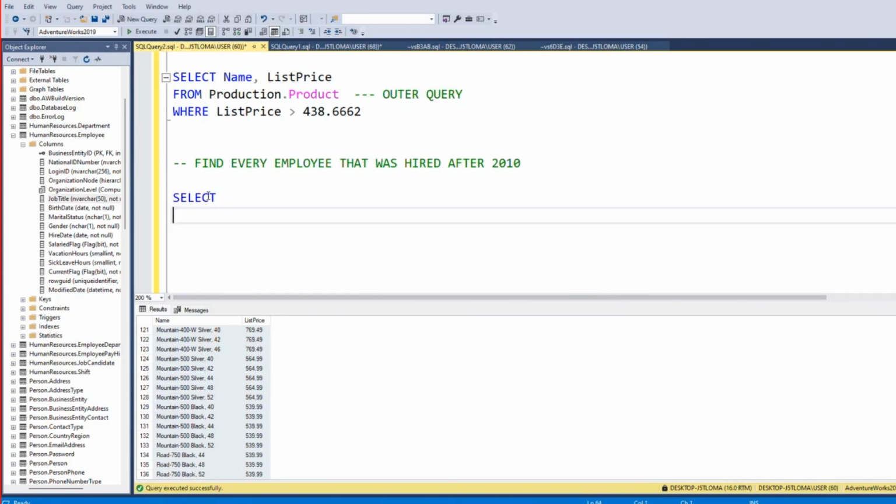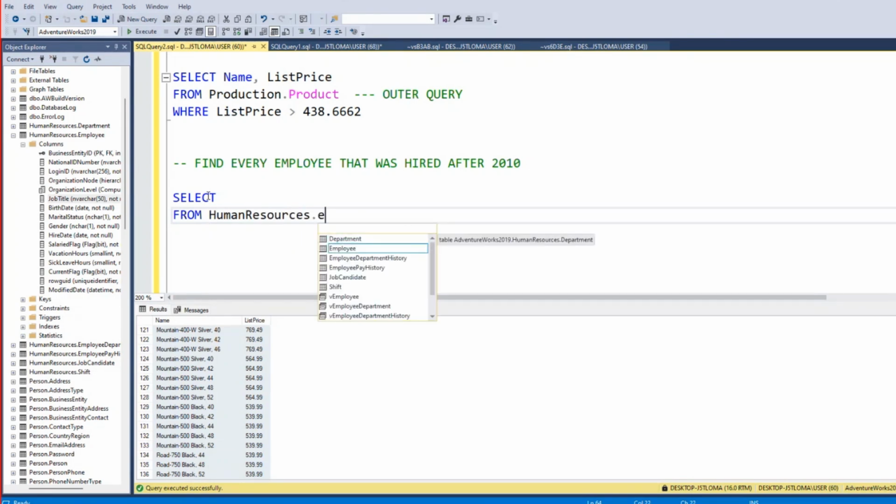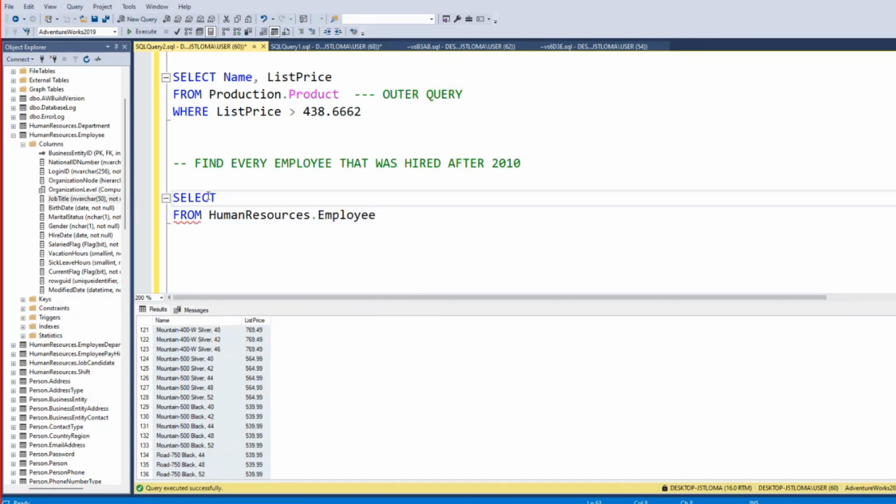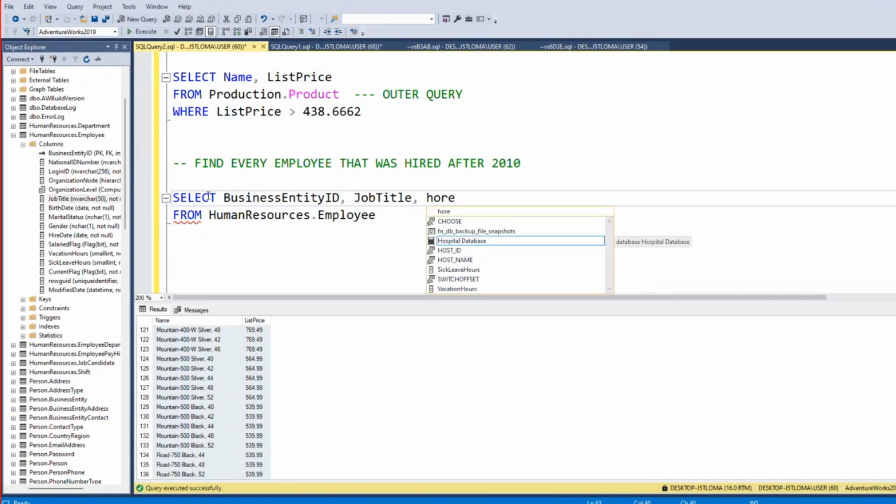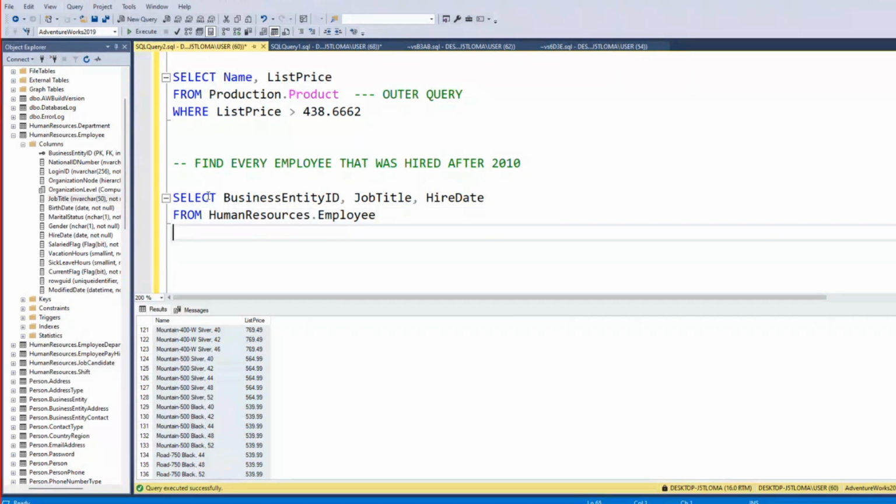Okay. So I'm going to select from human resources dot employees. Let me get the business entity ID, comma, the job title of the person, and the hire date of the person. I'm not seeing the employee name. That would make me join another table. I don't want to join another table yet. So let me just work with this. So remember, we are filtering.